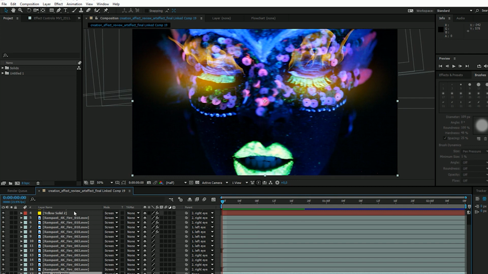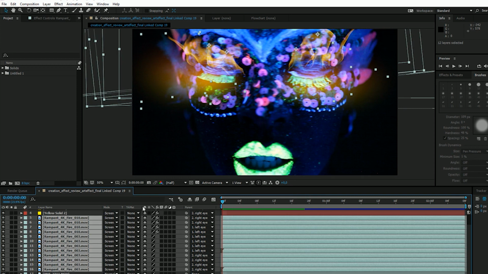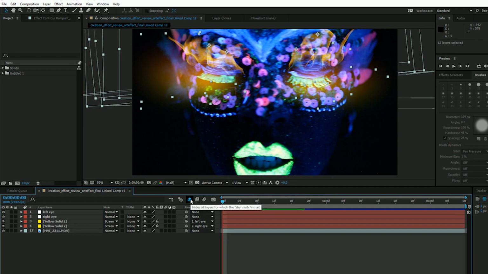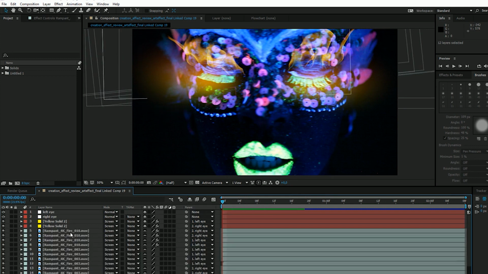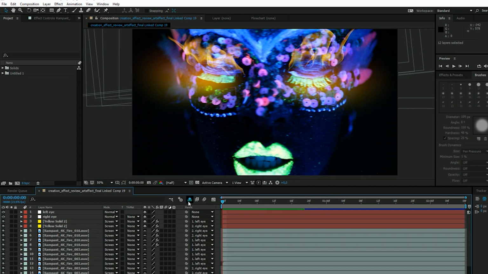Since I'd like to be able to see better what I'm doing, I'm just going to select all the fire clips I did before and I'm going to shy them. To shy them, I select them and then press the shy button. It hides all the layers that I selected. It's not gone, don't worry. If I click on it, it's going to appear again. It just makes everything easier to see.